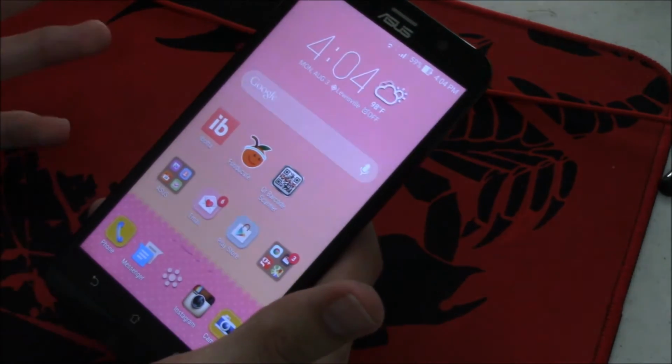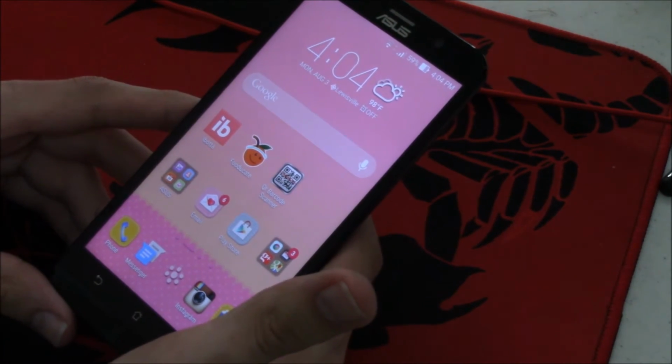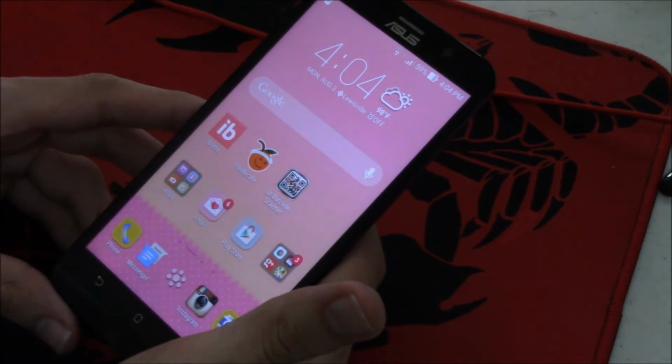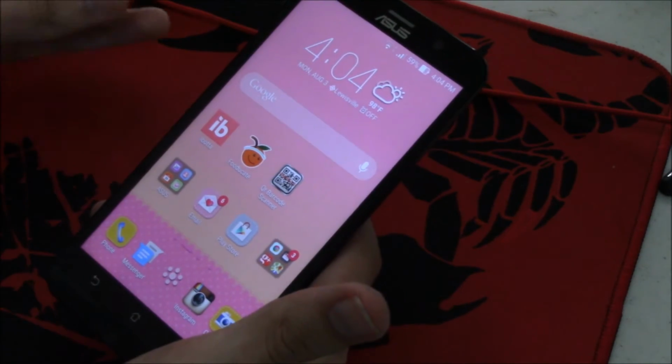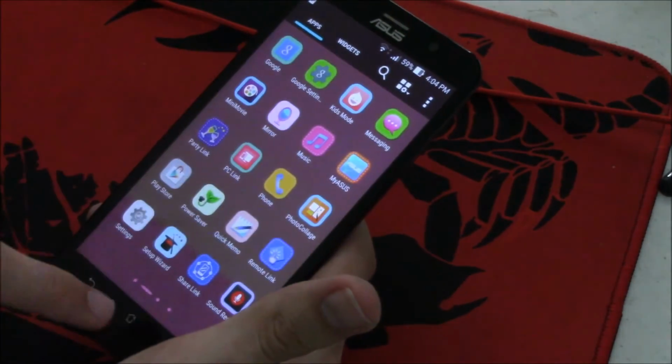Hey buddy, so now we're going to install the video game. Don't mind this. This is just the Asus Zenfone 2 that Asus sent over for me to review, and I ended up giving it to my mom. So yeah, don't mind all that.